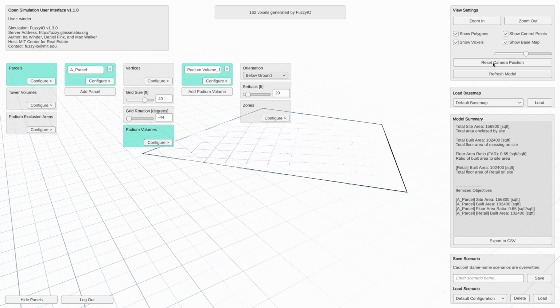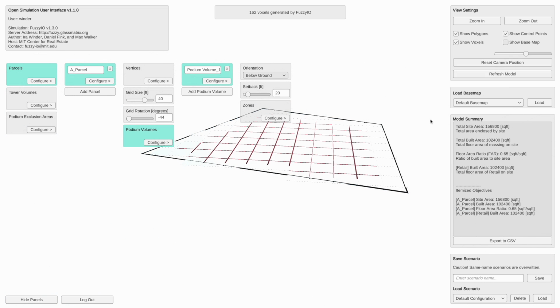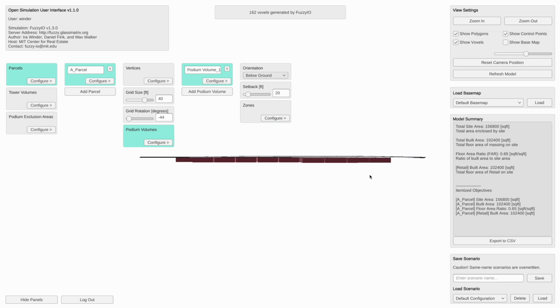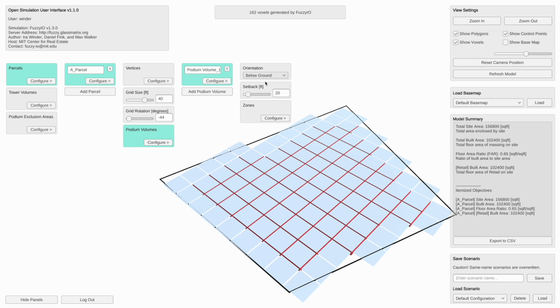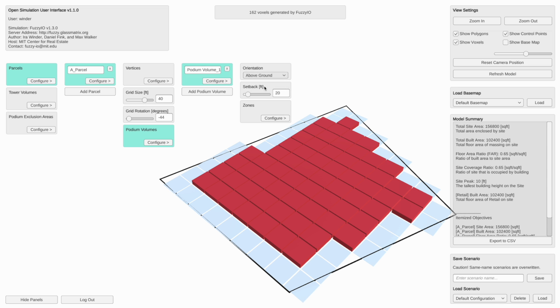And it's maybe easier to see if I hide my base map. So I'm going to uncheck that really quick. But yeah, you can see that I have this mass of building underground now. You can put it above ground for now. That probably makes more sense.